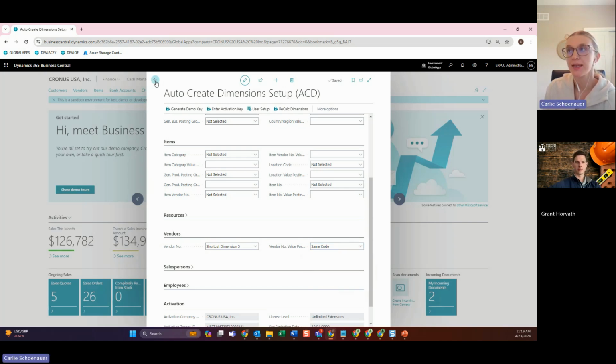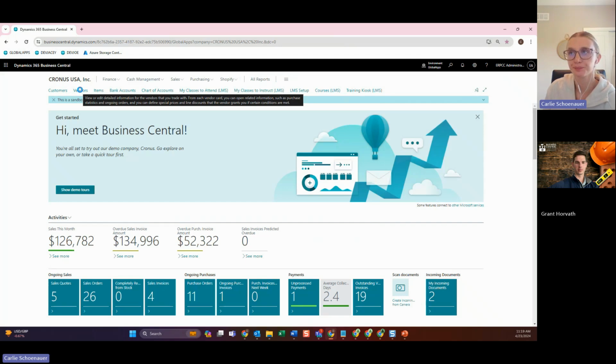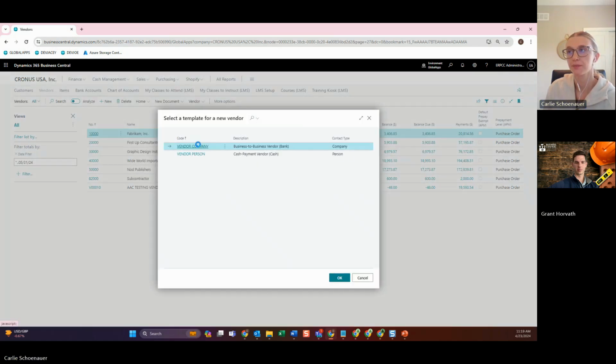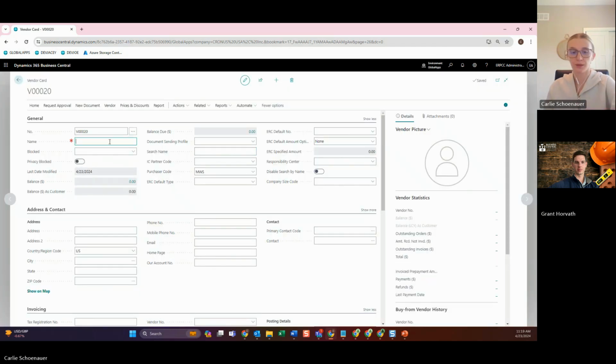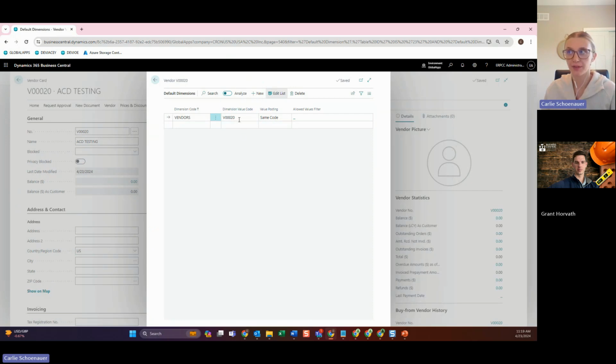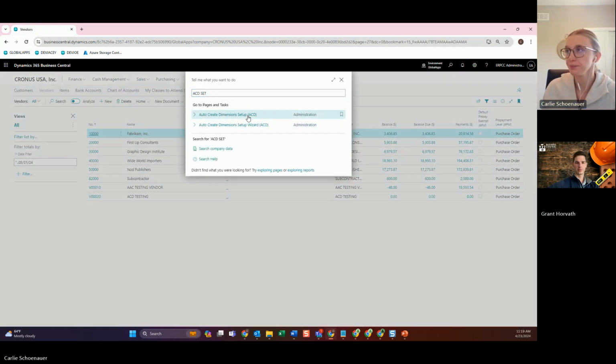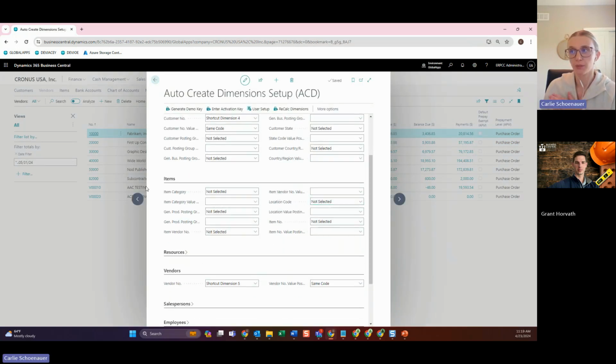Now I'm going to go to a vendor and create a new vendor here. ACD testing. And now when I go to the default dimensions, it's automatically added. The vendor number is added because I had that set up. So the same exact concept exists for all of those other setup options on the setup page. If I go back now to the ACD setup page, what we just walked through, the same kind of event would happen for each of these right here.